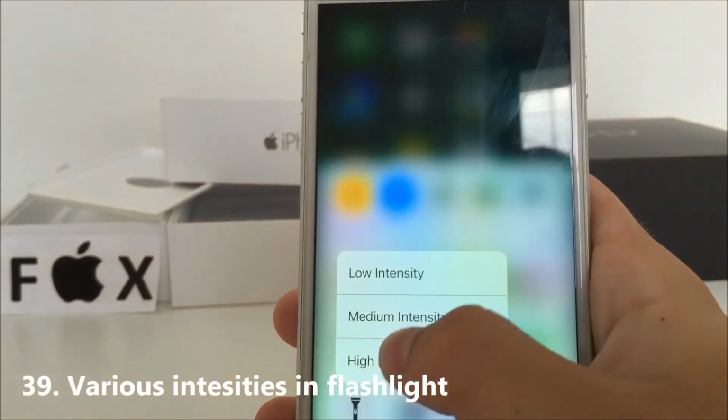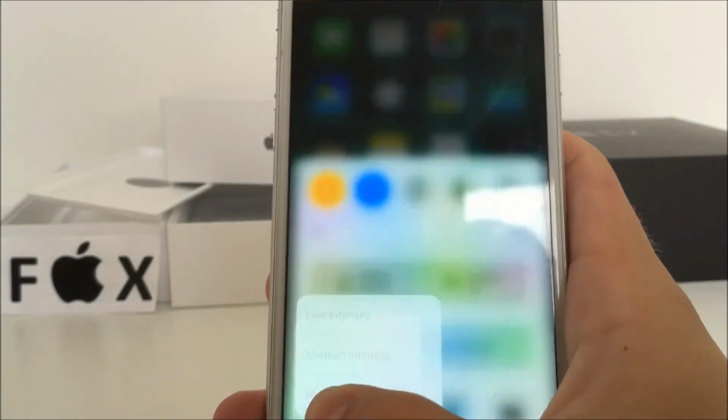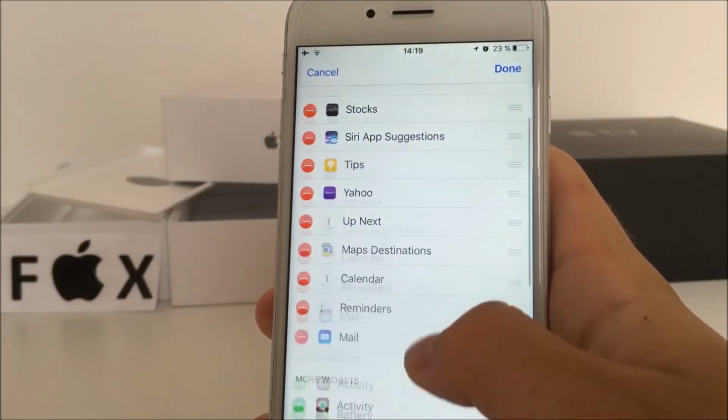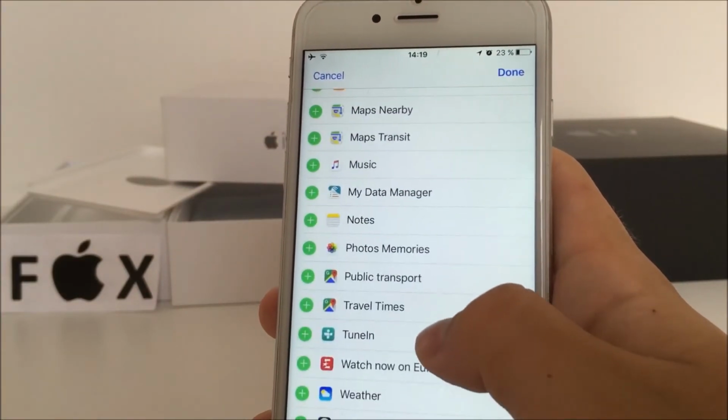The flashlight is now accessible in 3 various intensities. In the control center, when 3D touching on the flashlight, you can choose which one you like. Many stock apps now have a widget. In iOS 9, only a couple of apps like Stocks or Weather had their own widget. Now there are many more apps available that have a widget you can use.